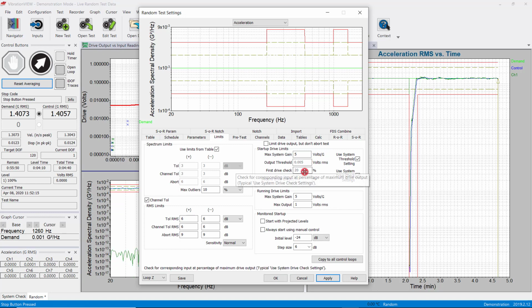If I get to 20% of my maximum output and I'm not at 20% of my demand, then the software is going to stop and warn you. You can choose to continue, and if that continues on and I get to 50%, we're going to abort the test.